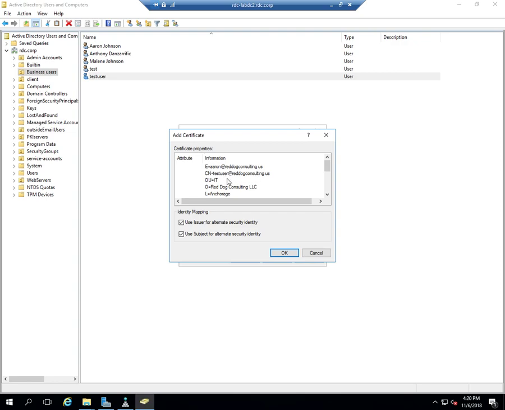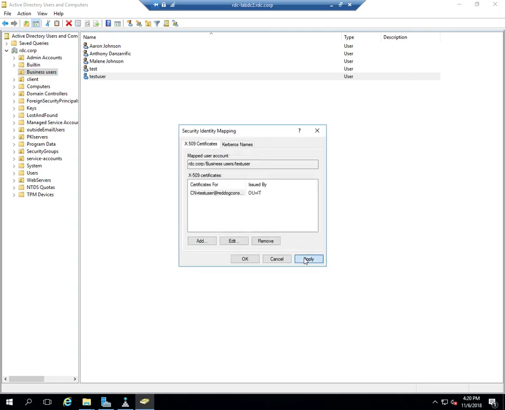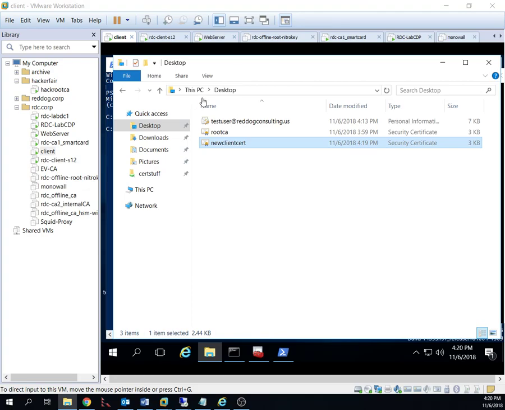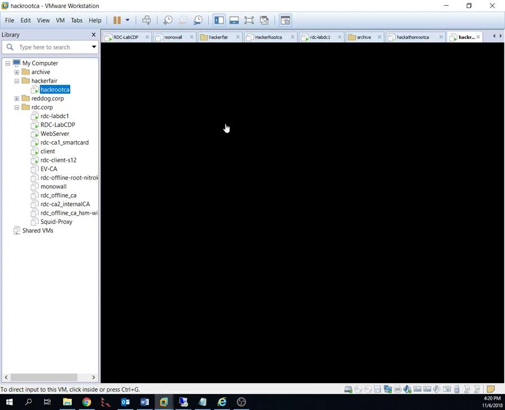Common name, perfect. IT, perfect. Red Dot Consulting, LLC, perfect. Everything looks good. We're going to use the issuer for alternate security identity and subject for alternate security identity. That's way overkill, but I wanted to show you options here. Alright, so we got our name mapping in place. Let's do one thing before we go on.